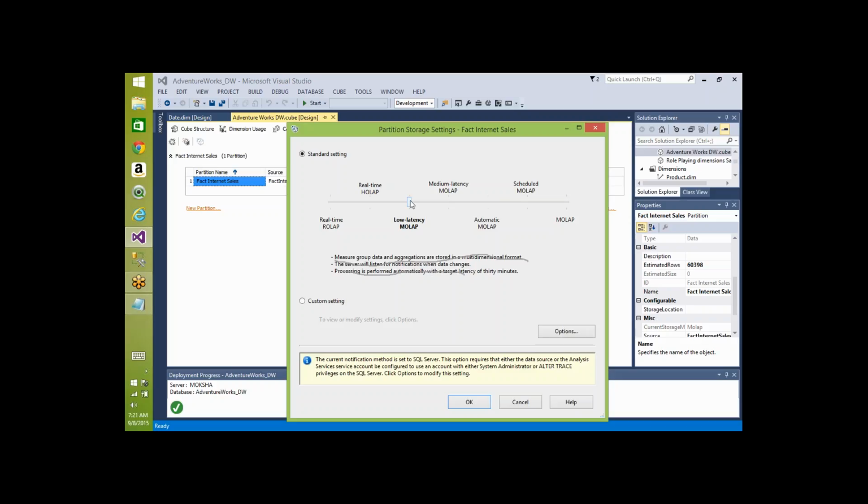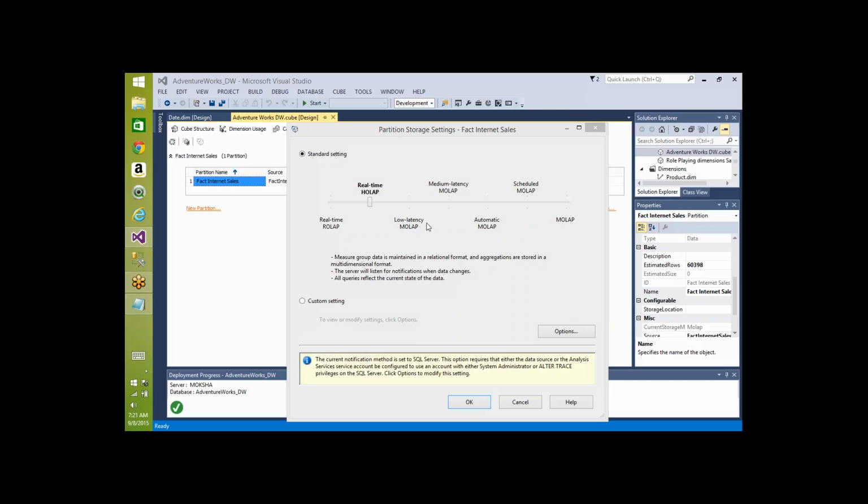And if you go to HOLAP, measure group data is maintained in the relational format, and aggregations are stored in the multidimensional format, and the server will listen for the notifications when data changes. All queries reflect the current state of data. That means all the queries that you trigger will get the current status of data. Whatever data is available in the SQL Server or the underlying database will be displayed when you trigger an MDX query.